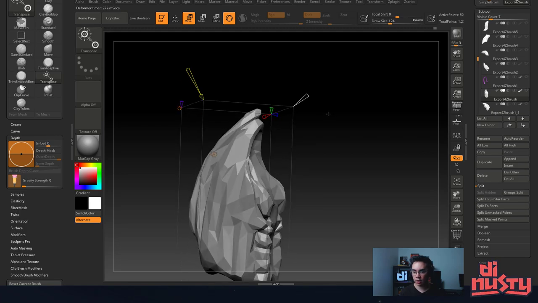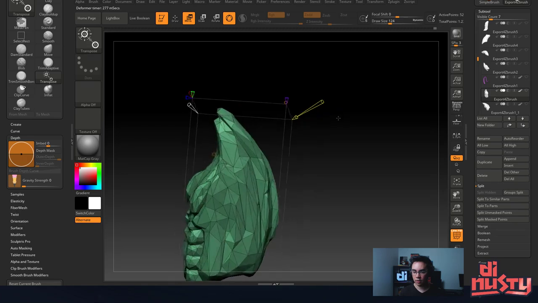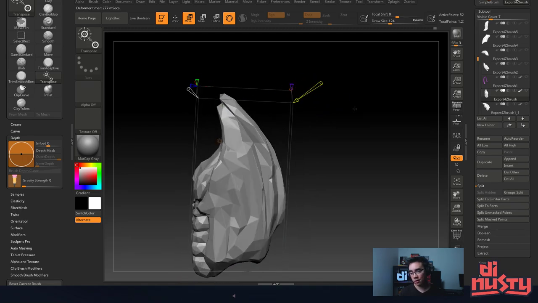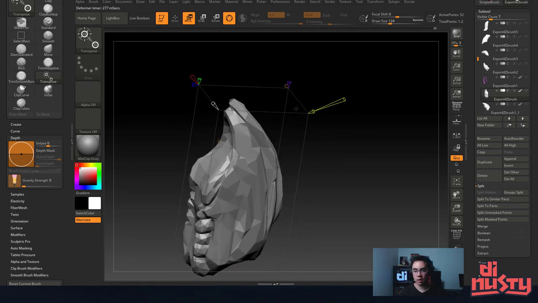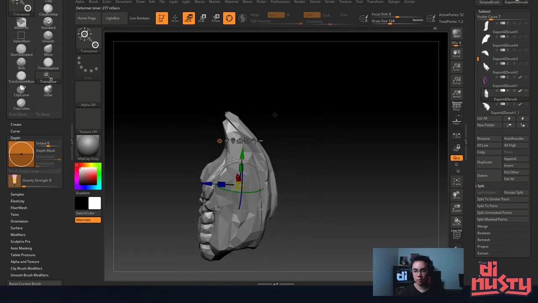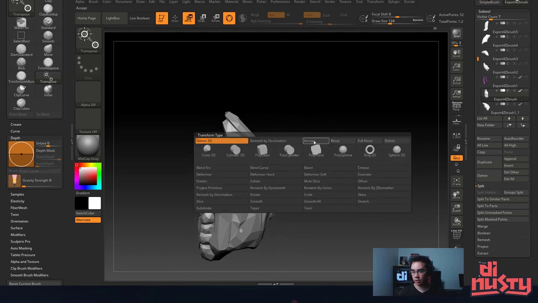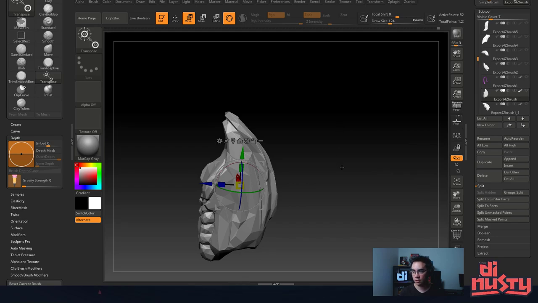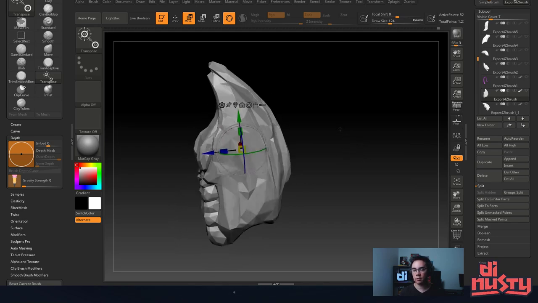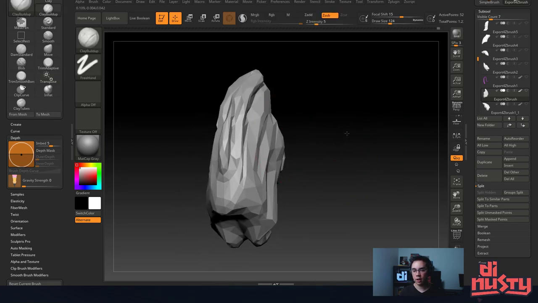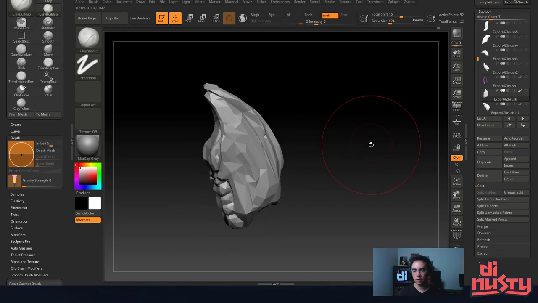So if you're like, all right, that looks good enough, then you just hit the move key again, you go to the gizmo, and then you just accept. And now your mesh is, yeah, I think it was 2018. And now you have this mesh, and you can do some pretty nice things.